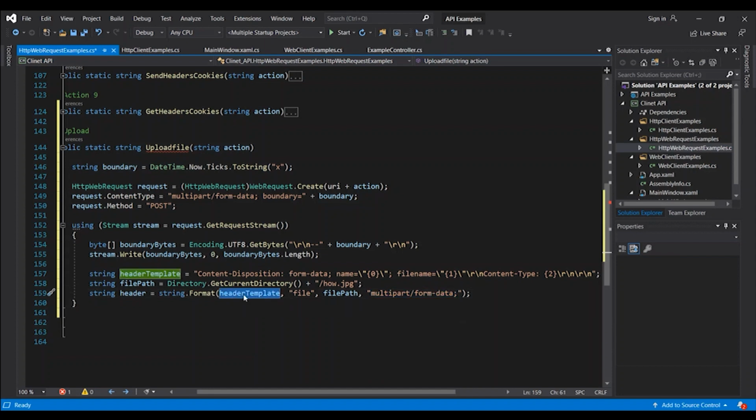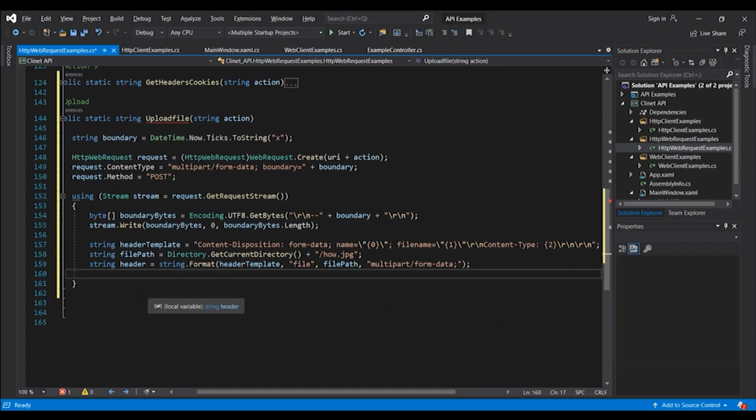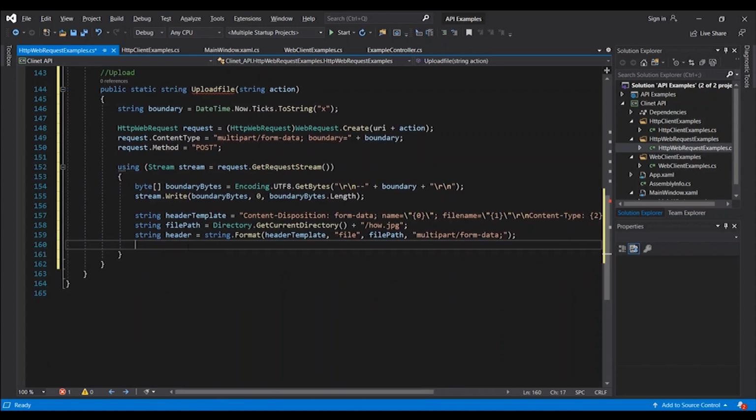So our header template, which we created before, now we will fill this header template with the information. The first parameter, that's the name, the file path, the file name, and the content type is going to be multi-part form data. And the next thing that we will have to do, we will have to write this header into our request. And again, we can't write the string, we will have to convert it into the bytes array. So I will create yet another variable type of byte array and convert this header into the byte array. And now we can write it into the stream.